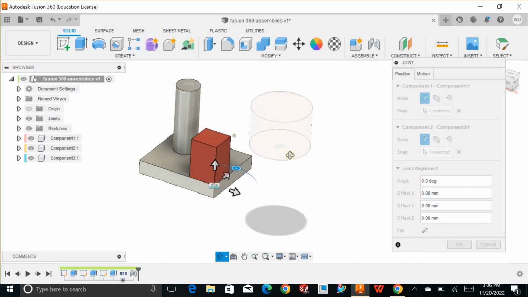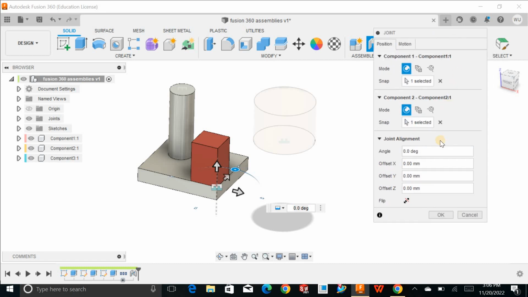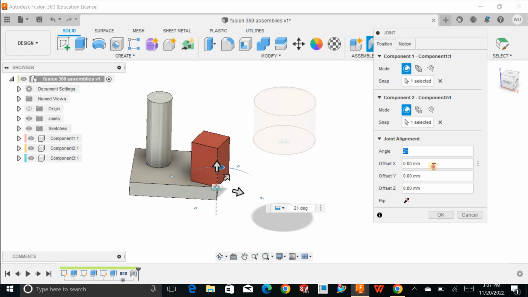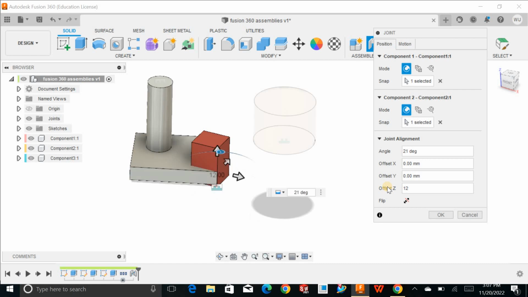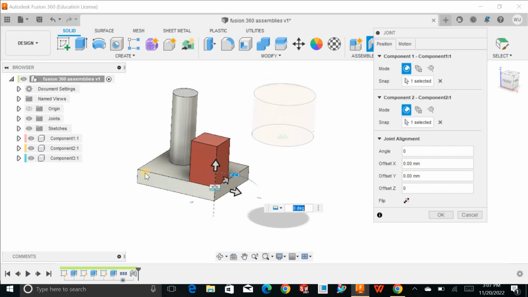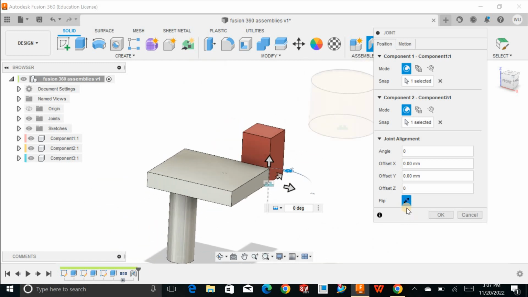Right? Now you can play around with the angle as well, suppose 21, and this time you can add an offset in Z direction as well, suppose 12, which doesn't make any proper sense. For that, I'll just keep it 0, 0, and this is how you can flip the component's direction the way you want it to be.